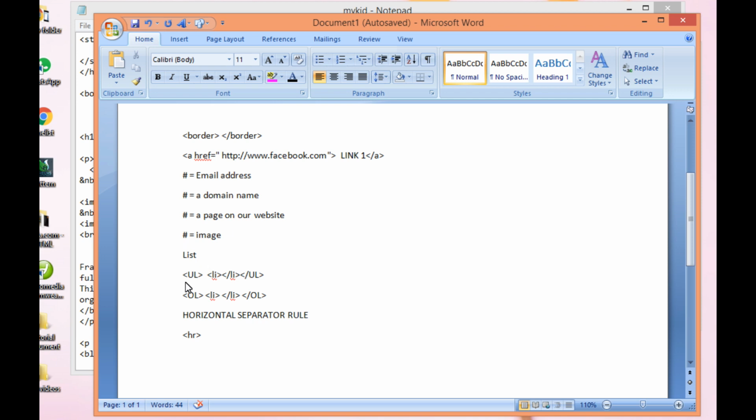We'll talk about lists. This is the code. This is an unordered list. This is an ordered list. You will understand what we are saying when we go practical. We talk about the horizontal separator rule. It is written like this. The code is this, but remember that for you to create a horizontal rule between two objects or two documents, it must be at the end of the first document.